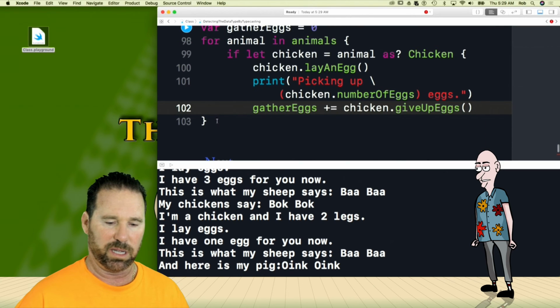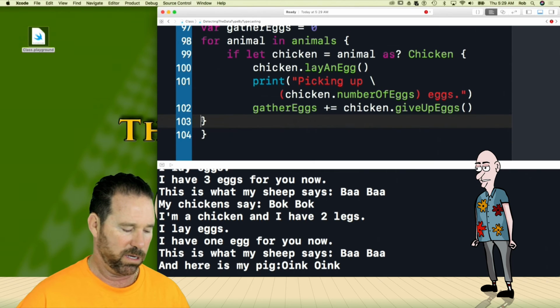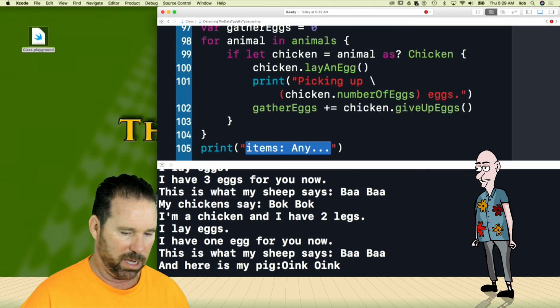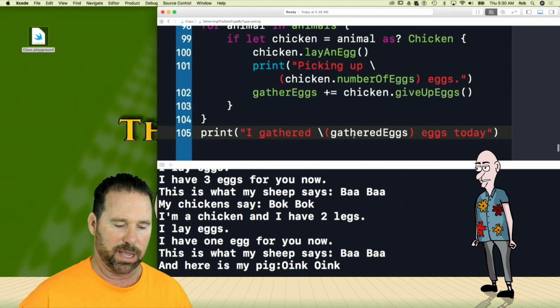I feel like I'm missing something early for some reason. That closes that. This closes that. And then I'm going to print one more statement. And I'm going to say gathered. This is how many eggs gathered. Okay. When I gathered eggs.